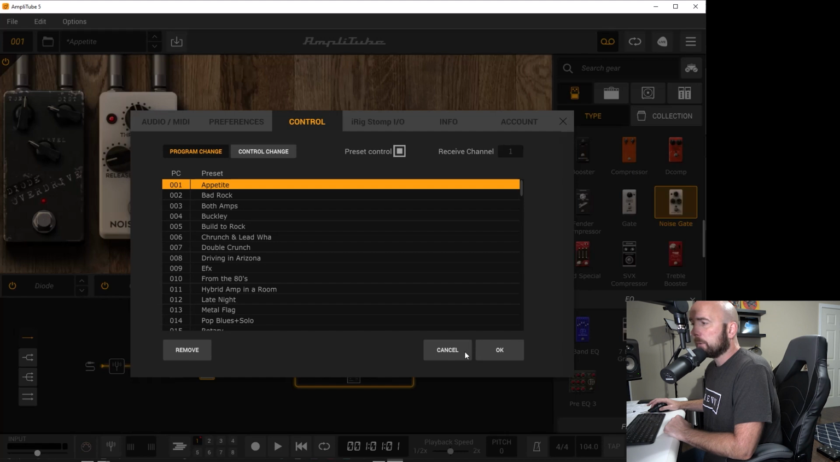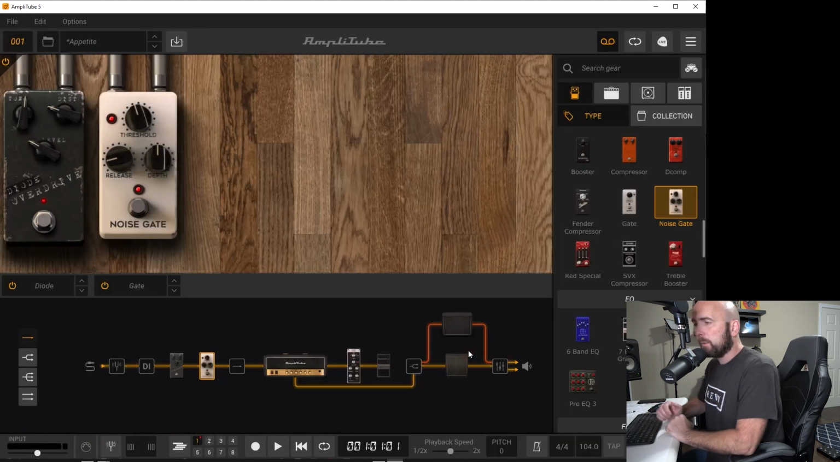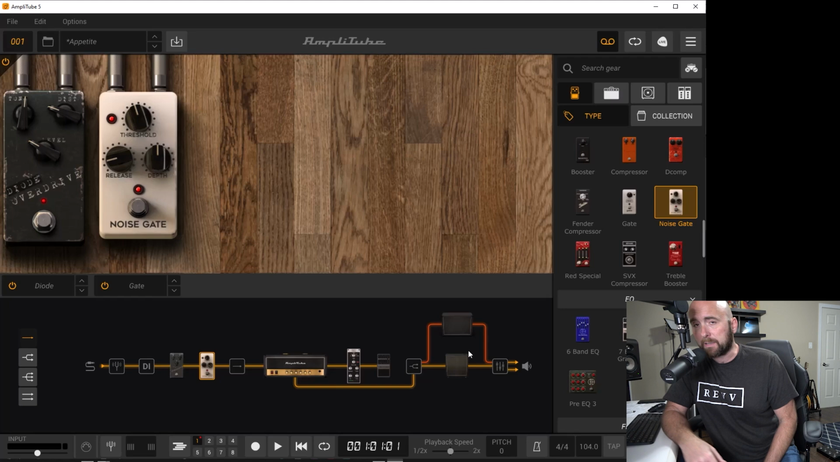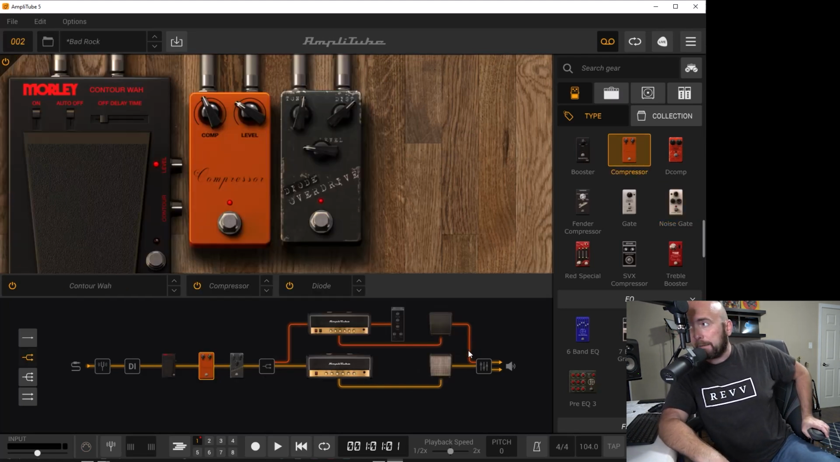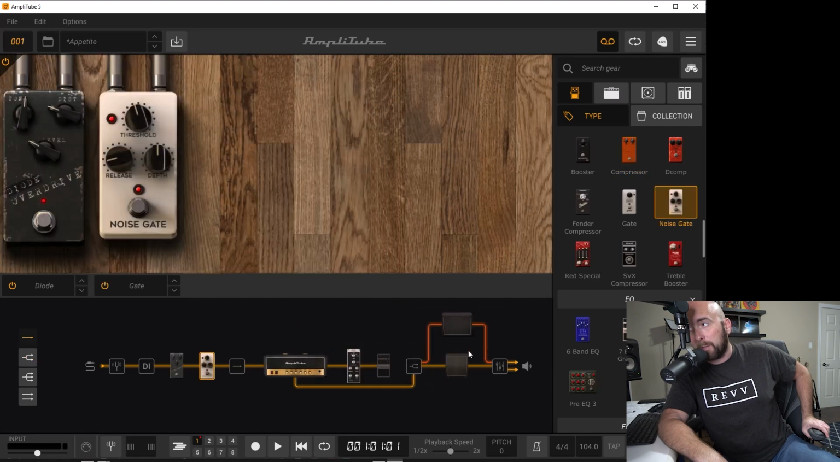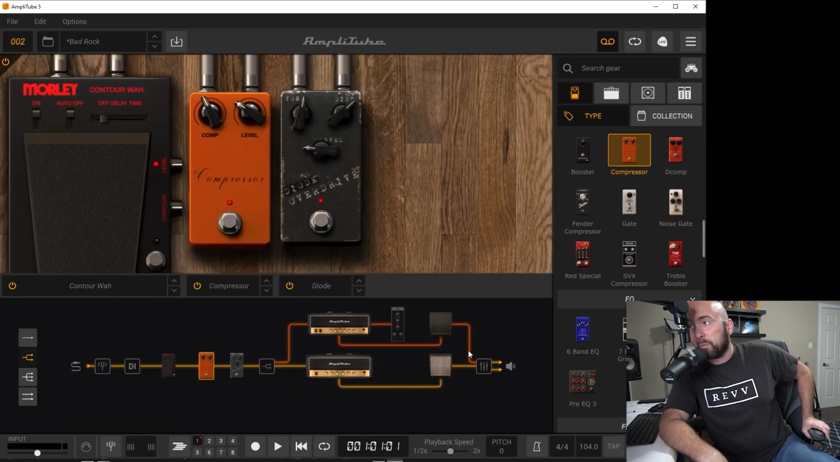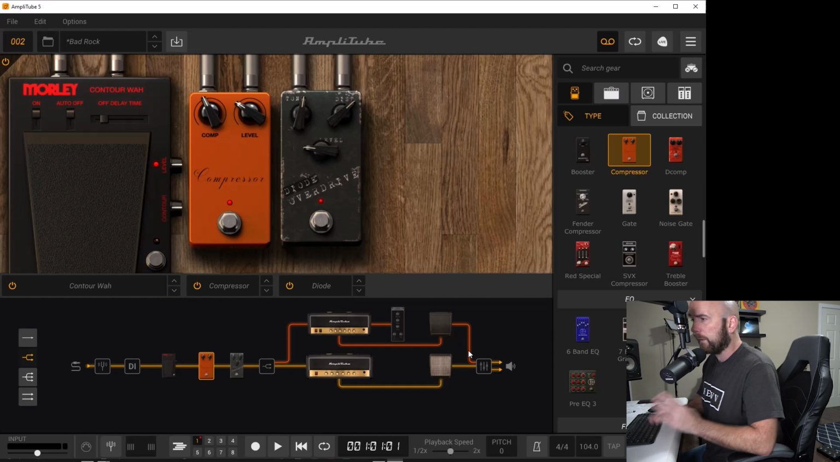So coming back over now, if I X out of this, you will notice that if I press these two buttons, because I've assigned them to the proper program change, I can now access Badrock with the Badrock button that I've set up, and Appetite with the Appetite button that I've set up. So very easily able to switch between presets. So that was very simple. Now, what about within the preset itself?